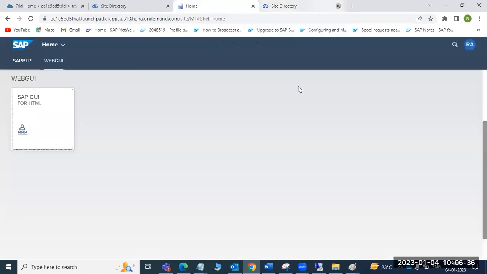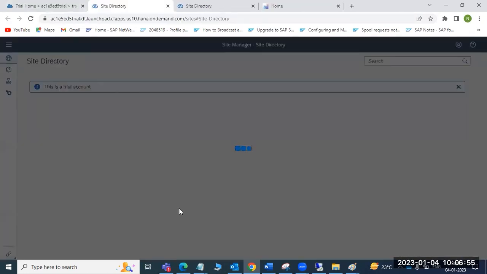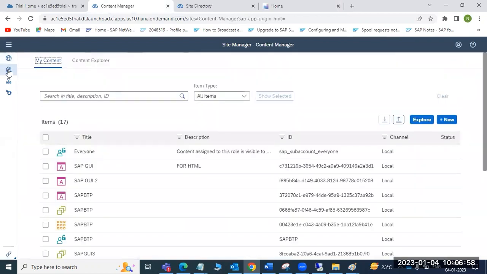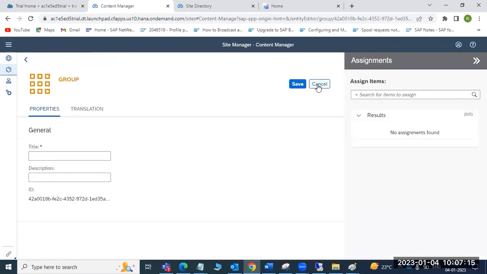So suppose you are in here, now go to the launchpad. This launchpad service is for Fiori, like the Fiori front end server. All these kinds of services are available in the Fiori launchpad service. Go to this application. Here we can deploy the catalogs, groups, roles, apps, all these things. In the Fiori in our backend, first of all we create the group in the launchpad designer.